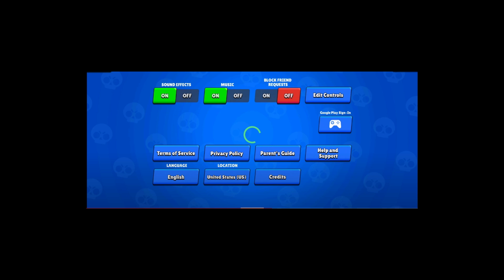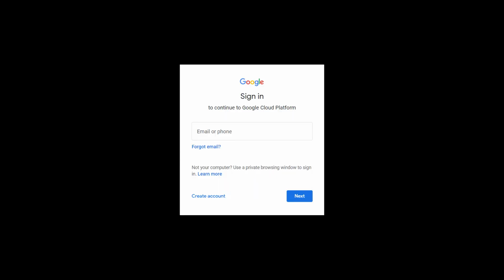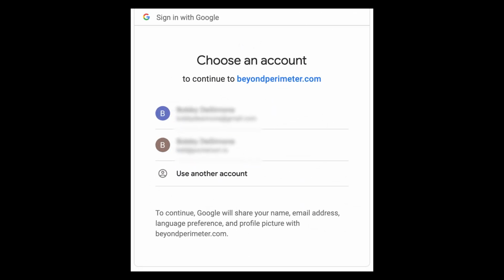Look for the connect button under the Google Play option. Then you will see an option to connect your Google Play account. Tap on connect if it's not already linked. Sign in with your Google account and a Google sign-in screen will appear. Choose your preferred Google account or add a new one if needed.